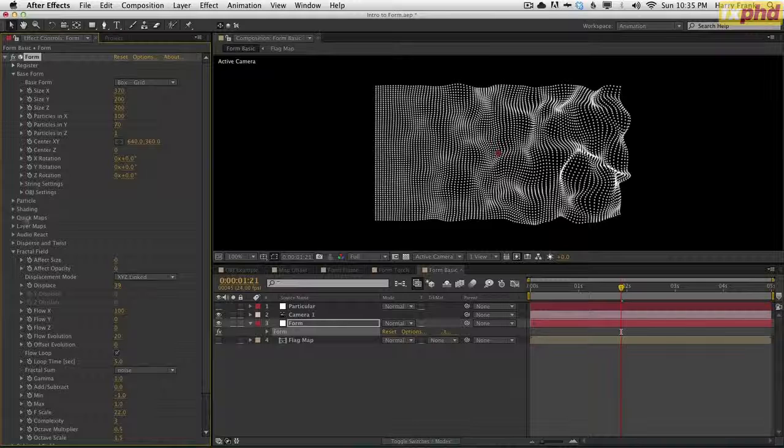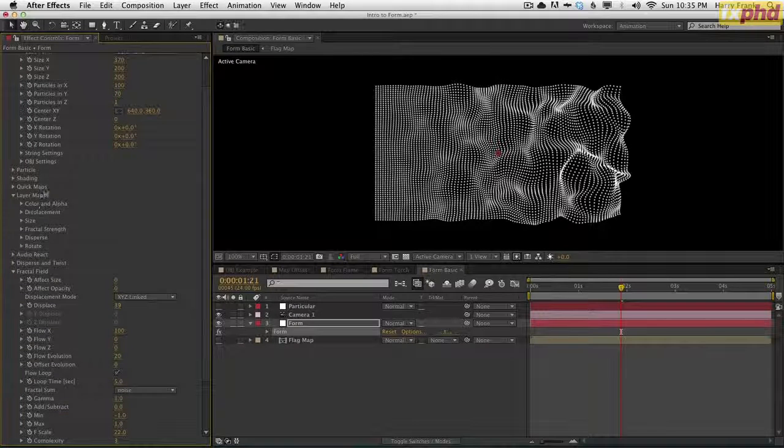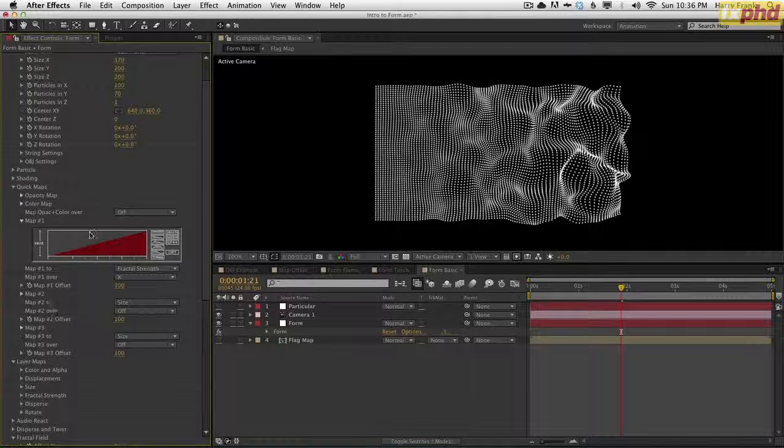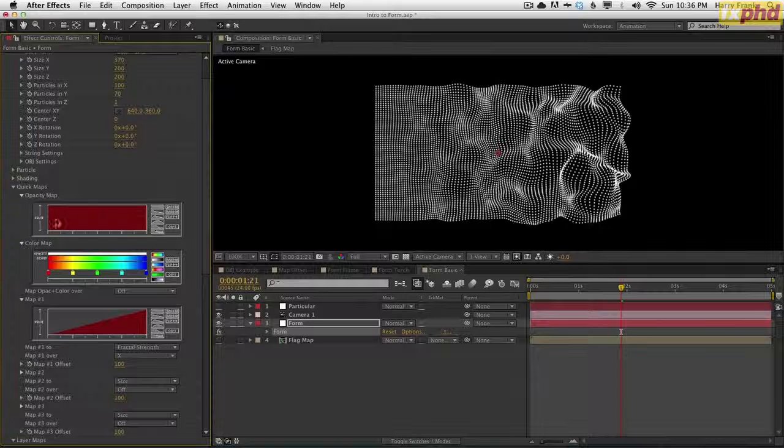Go into Trapcode Form, go to Layer Maps. Layer Maps allow us to apply layers in our comp and map them to certain functions in Trapcode Form. Quick maps are internal, so you notice all of these things have internal maps, or maps contained right within the plugin, like this graph here, or color maps that are contained right here, or opacity maps that are defined the same way.